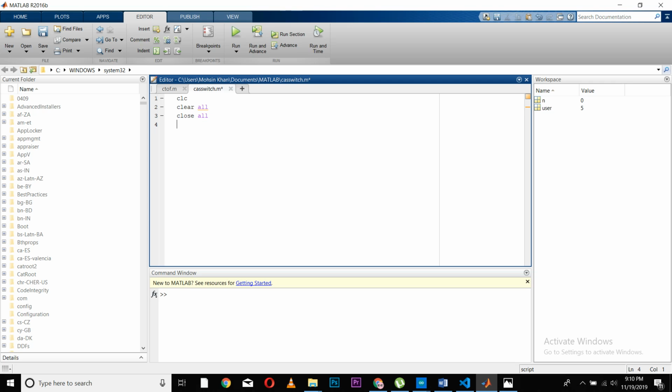Before jumping into the syntax of switch and cases in MATLAB, first of all, we'll take the input from the user by declaring a variable named user. And now we'll use the input command to take the input from the user. Enter any number.